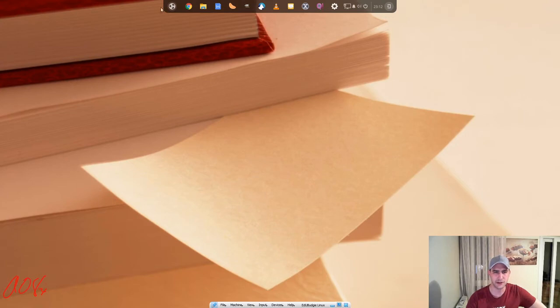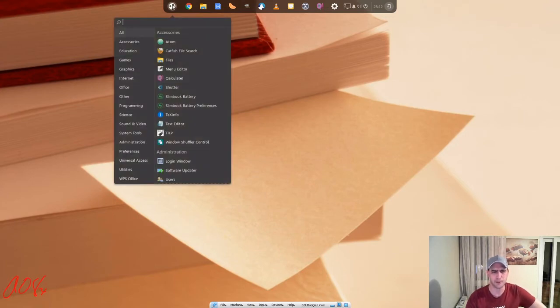I won't get too much into that because there's a bunch to each of these things, but I want to focus on some of the more major things. If you have a laptop, Slimbook battery can help you to create a couple of profiles, like a low power profile, a balanced profile, a high performance profile. That's a good way to make sure that your battery lasts as long as possible.